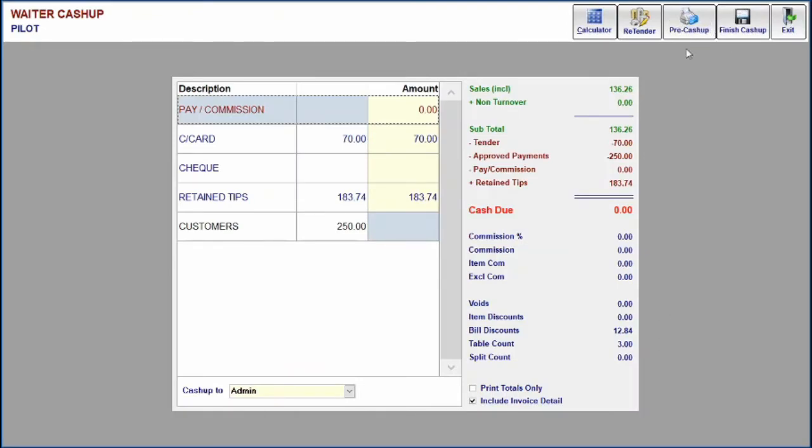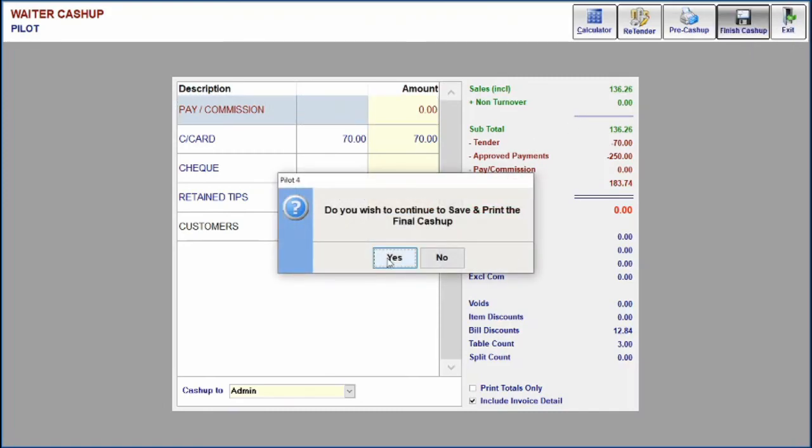We have the option to now print a pre-Cashup, which is a copy of the waiter's Cashup slip that a manager can then issue to their waiters, which they can then check their financials and organize their cash and totals before coming to the manager to finalize their Cashup for the night. When you've confirmed your totals and you do not need to retender anything, you can select Finish Cashup to close this waiter's Cashup. And if you are unsure, you can select Exit to return to the main POS screen.